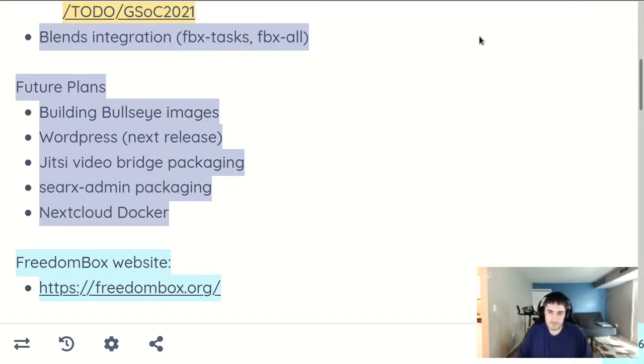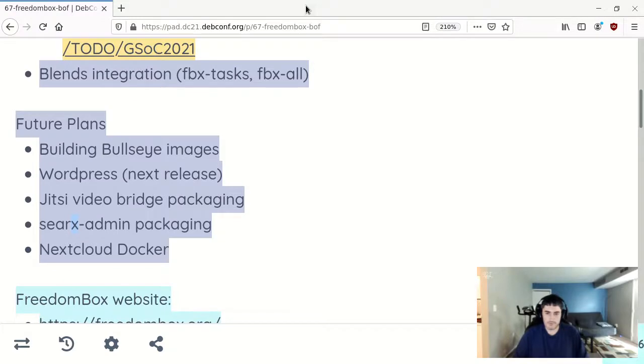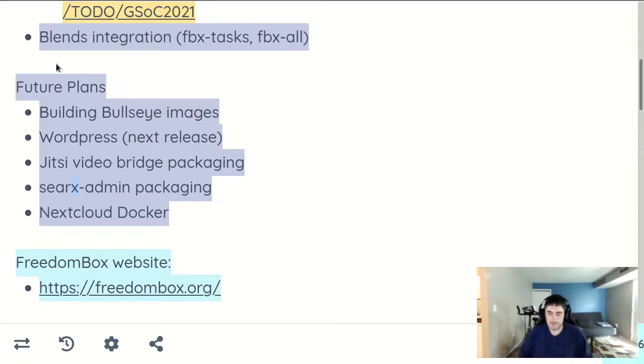I already mentioned Jitsi Video Bridge. There's also Search Admin, which is an app for searching, but it uses Google and other sites, I think, to get search results. But it provides a more private interface to those search engines. And this is some administration tool that is being packaged by Fred, actually. It's in the Debian new queue right now, and then it'll be headed to experimental.